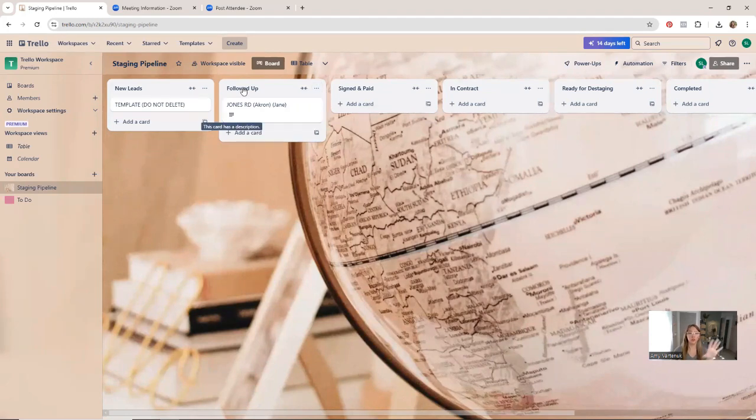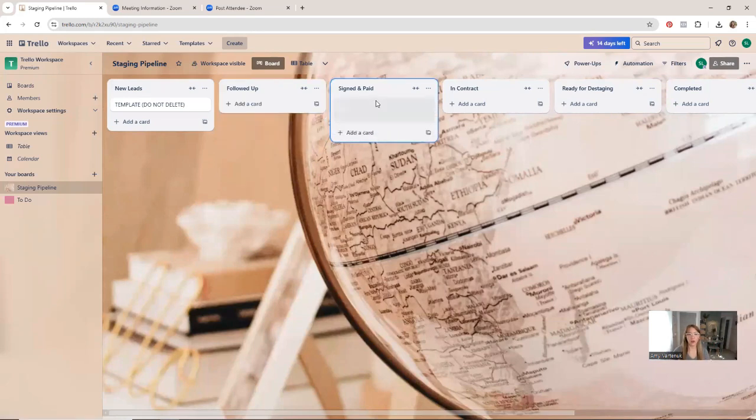And so usually followed up means like we've called and maybe there's a walkthrough scheduled. You can add another list for walkthrough, customize this however it works best for you. This is just a nice simple version to show you today. So let's say that we have followed up and then we sent the quote and they've signed and paid, they're ready to go. Then we drag and drop this over to signed and paid. This is so easy. This is such a simple way to manage your pipeline.